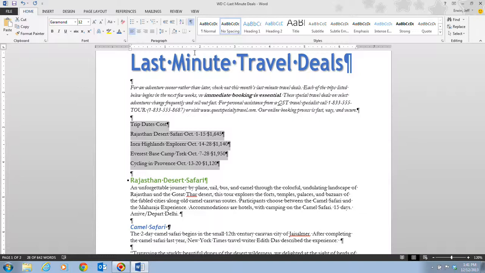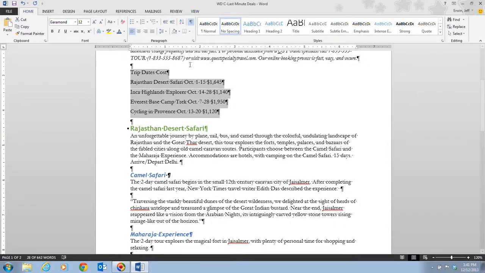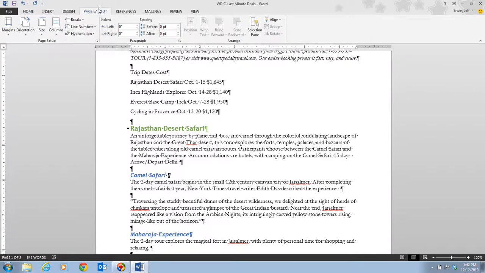Step 4 tells us we want to scroll down and place the insertion point in the heading Rosh Hashanah Desert Safari. Then next, we're going to click on the Page Layout tab at the top of your window. Now, the paragraph spacing settings for the active paragraph are shown in the before and after text boxes, which is right here. We see the before and after.